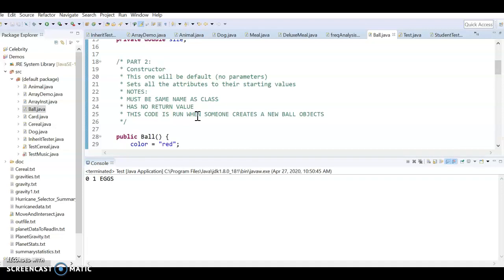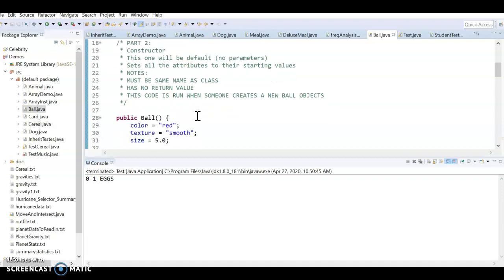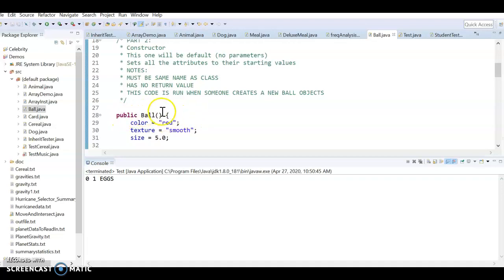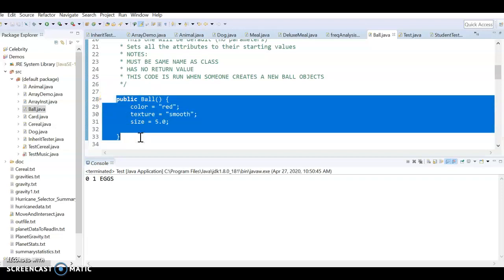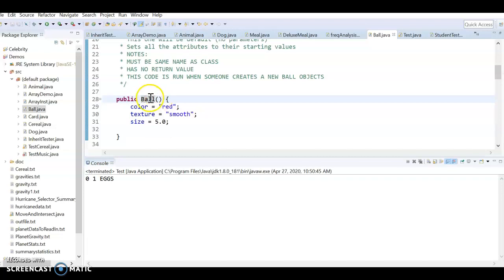My first constructor here is what I would call a default constructor. A default constructor has basically no parameters. This right here that I have highlighted, that's a constructor. It's public. It has the same name as the class. Our class's name was ball, so my constructor's name is going to be ball. Then we have our parentheses after it. You can either have things in those or not, but a default won't have anything in the parentheses.